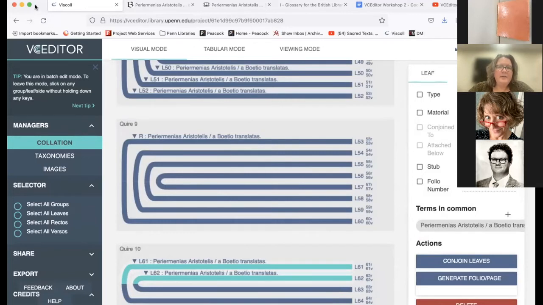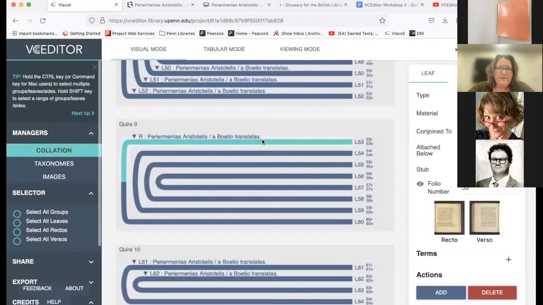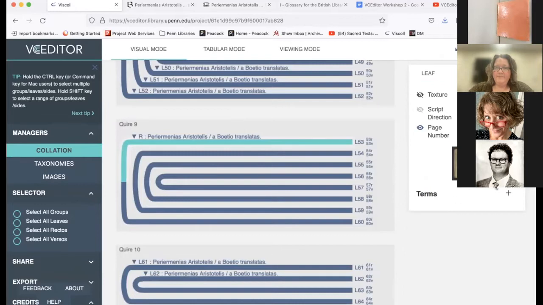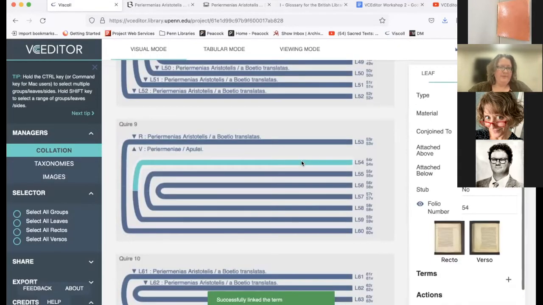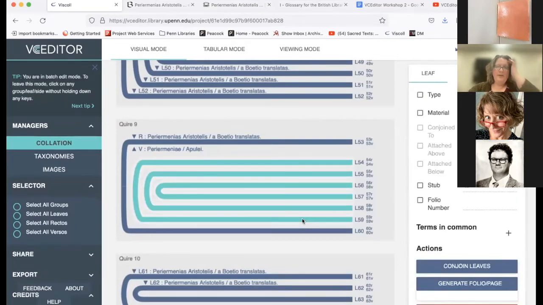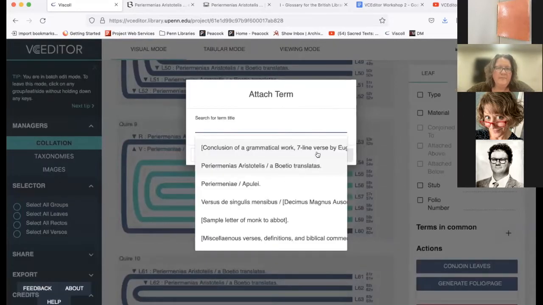And then 53 verso through 59 verso is this commentary. So we'll start by tagging 53 verso as this commentary, attach. And that goes through 59 verso. So again, I'm hitting the shift key and that selects all of them. And because it's recto and verso, I can attach it this way. There we go. There's our commentary, attach.